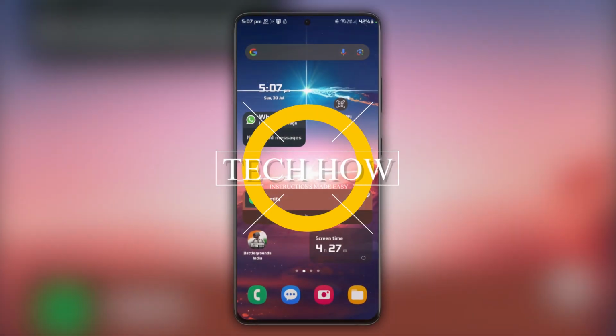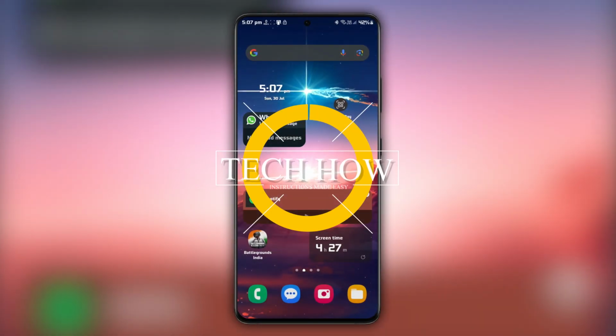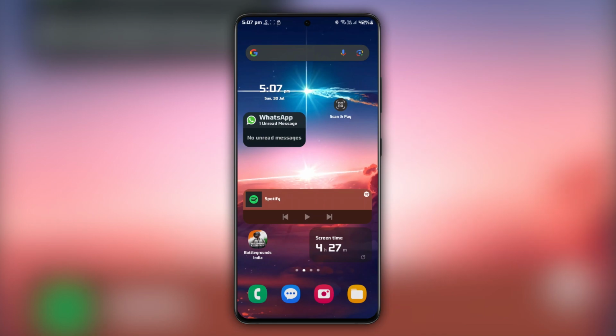What's up guys? In this tutorial, I will show you how to backup and recover your Instagram chats and deleted messages. This should be quite an easy tutorial.